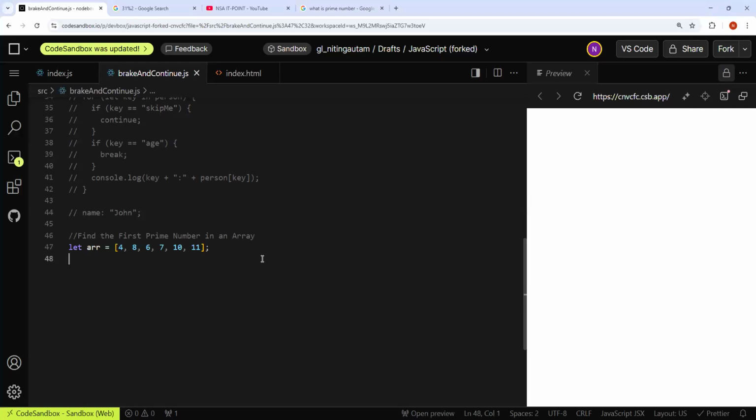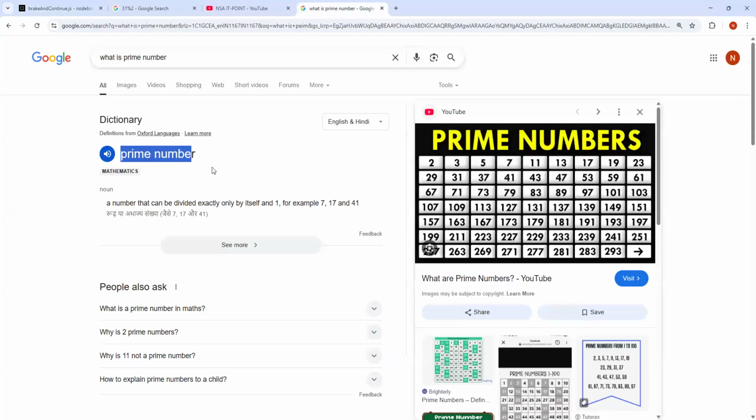Okay. We have a problem statement. We have to find the first prime number. What is a prime number? We googled. A prime number is a number that can be divided exactly only by itself and one. Only a single condition: it should be divisible by itself only and one.